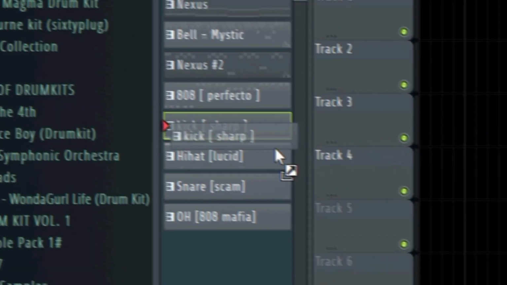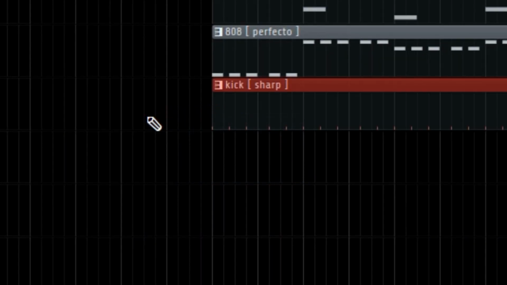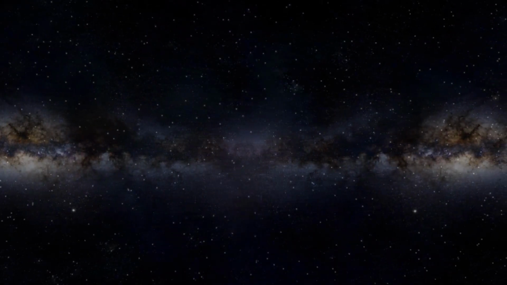After the 808, the next logical sound is the kick. Now, the kick has absolutely got to smack, if you know what I'm saying, so be sure to choose a hard kick. I just put a kick everywhere the 808 hits. Here's how that sounds.